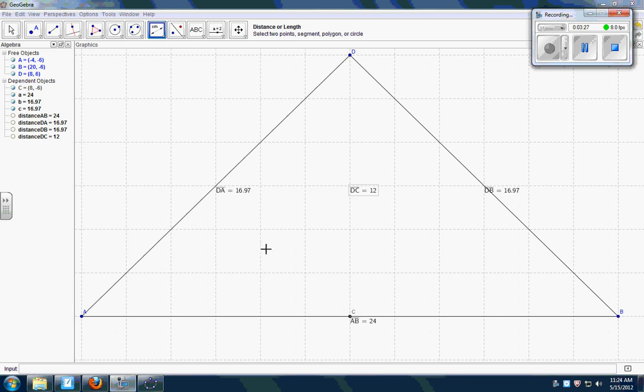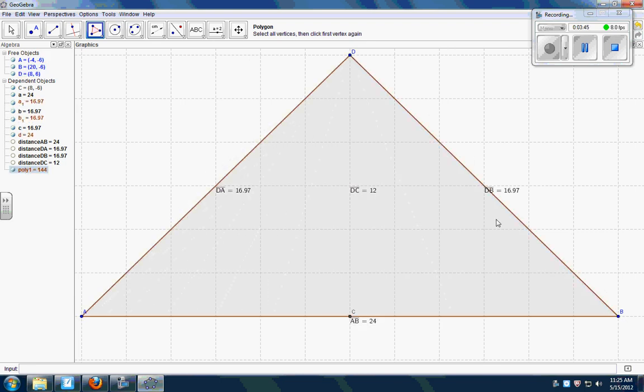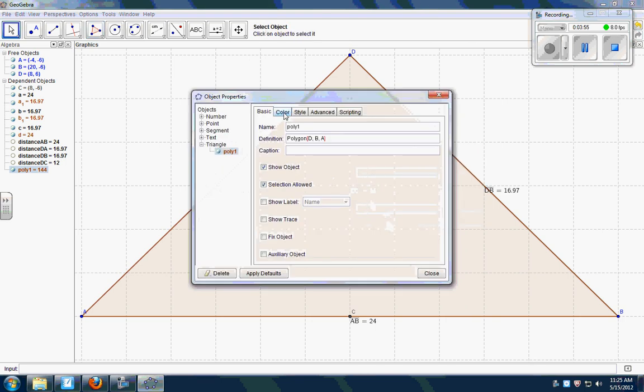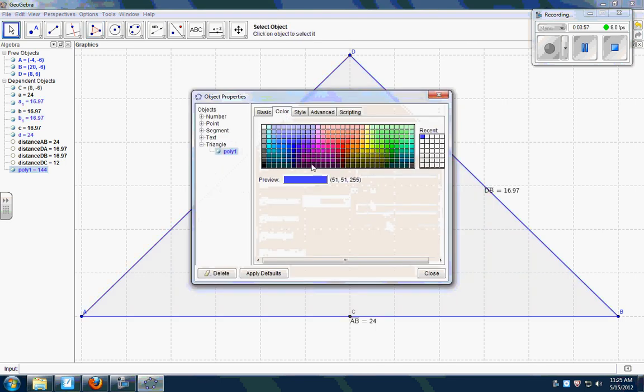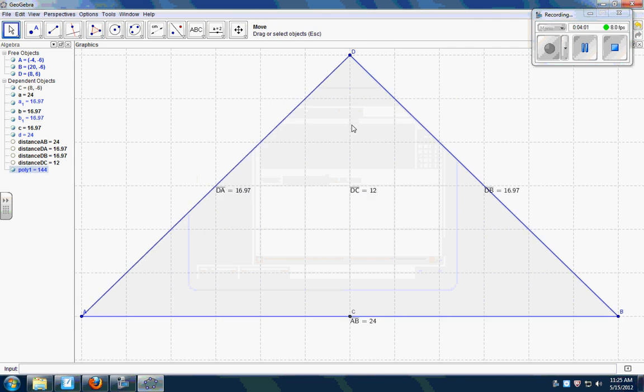Now, to create this triangular gasket, we want to get this colored in. So we're going to come up to this button here. We're going to create a polygon. Okay, select all vertices, then click first vertex again. So it doesn't matter what order you do these. Come back to the original vertex and you'll select a polygon. Now it'll color this in for you, which is what we want. Okay, if you right click on it, go to Object Properties, you can go to Color and you can make it whatever color you choose.